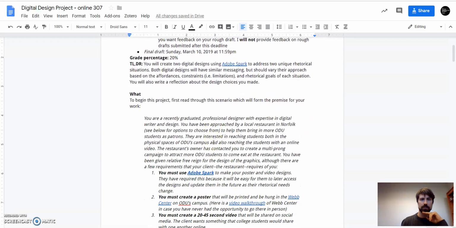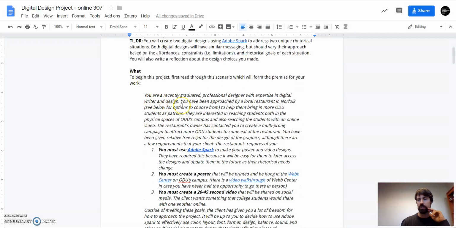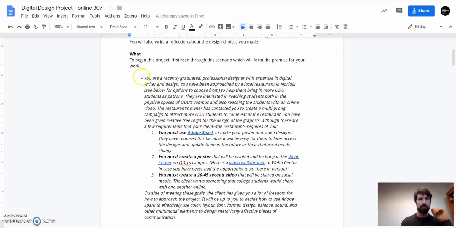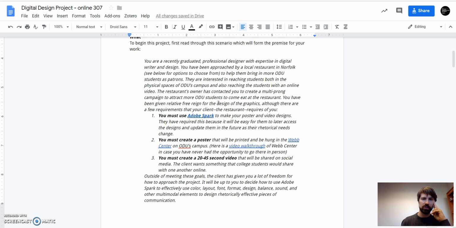So, coming down to the what section of this first, you can see you're going to be role-playing in this assignment, right? You're going to be working through a scenario where you're a professional designer working with a local restaurant in Norfolk to create some messaging for them.